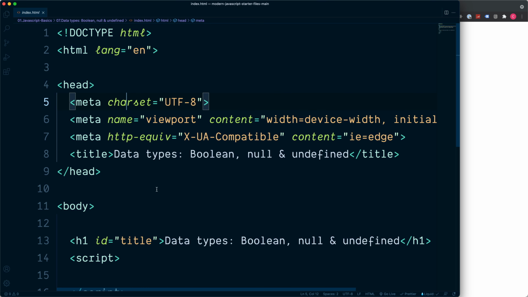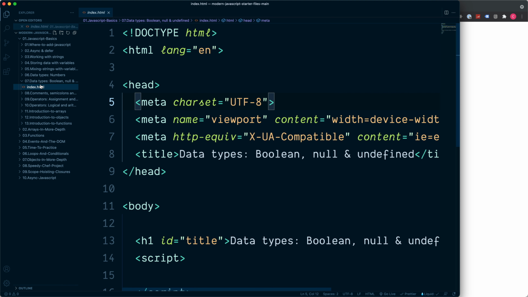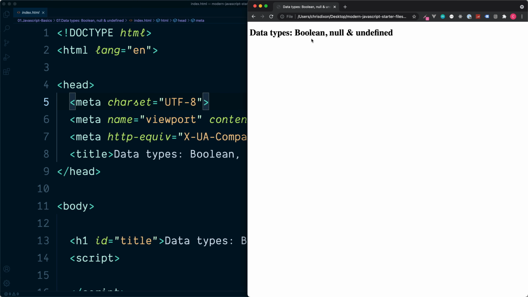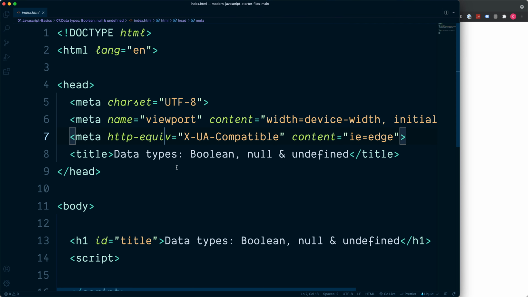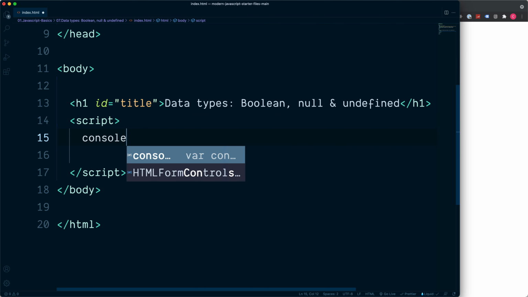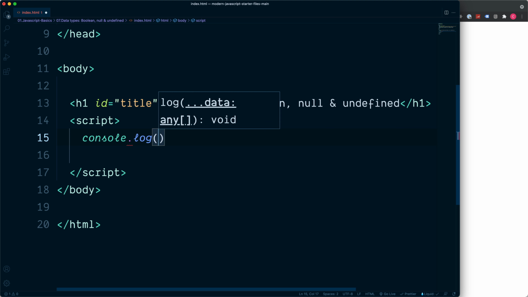Make sure you head into the current lessons folder, which is number 7, and the data types, Boolean, null, and undefined. I already have this open and also open up in the browser too. So when playing around with code like this, we have something available for testing called the console log. In between the script tags, what we need to do is to type in console.log and then open up the brackets just like this.